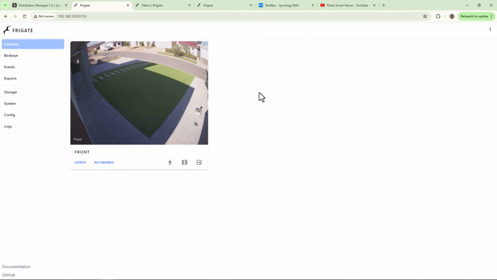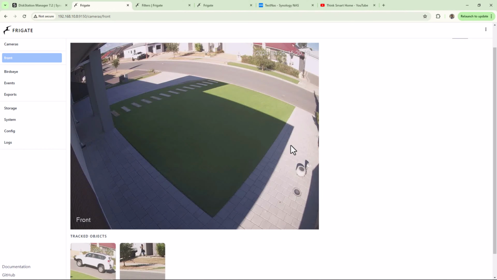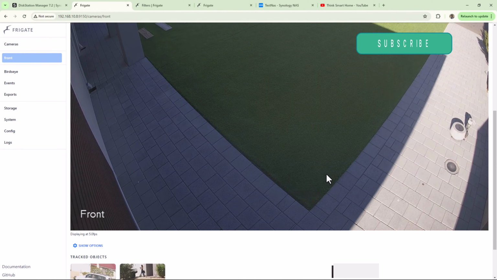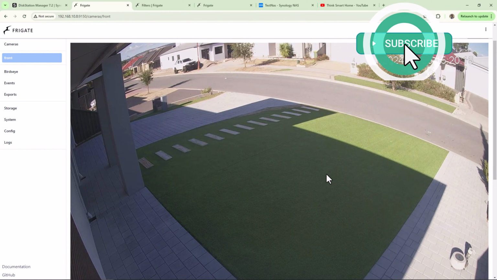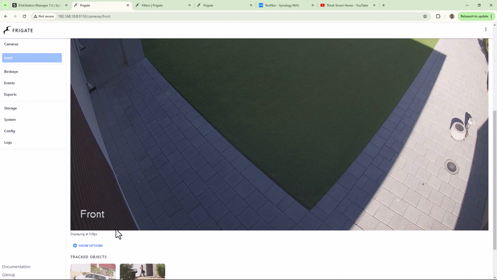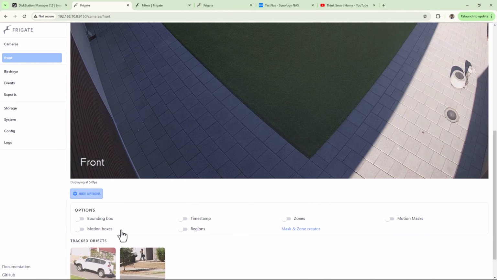Okay, to start, go to your Frigate portal and click on any camera you want to add masks and zones for. On the top right corner, go to debug. Here you'll see live view of any motion detection on your live view of the camera. Under the left corner of your camera view, click on show options. Here you should see few options.